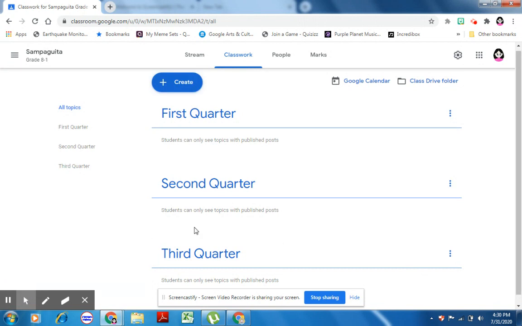So, since meron na tayong mga topics dito. So, as you can see dito sa left, all topics, pwedeng i-click yan. For specific, pwedeng puntahan ng bata. Okay, by quarter. Let's say, for example, please see the material that I posted in the first quarter. So, yung first quarter na lang. So, mas madaling makita ng bata.